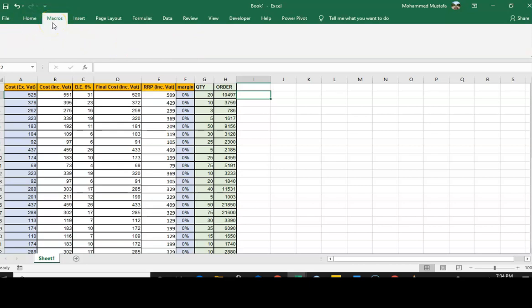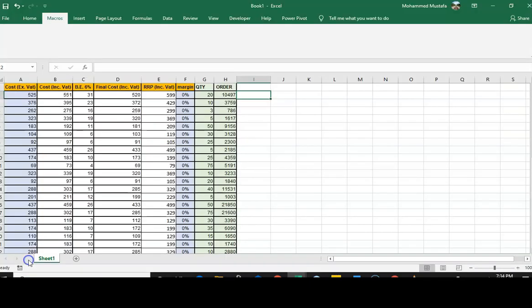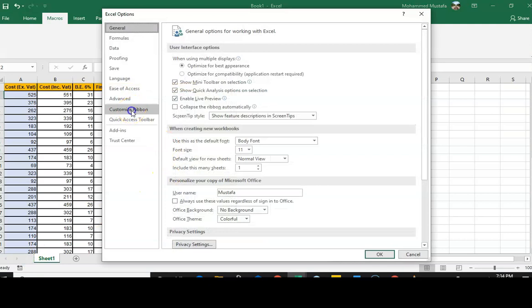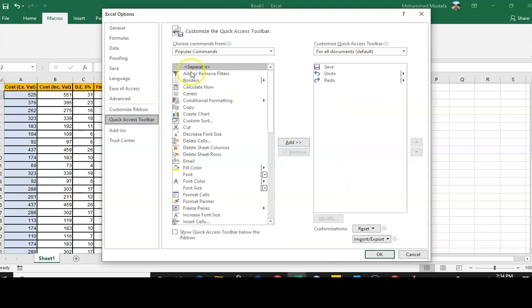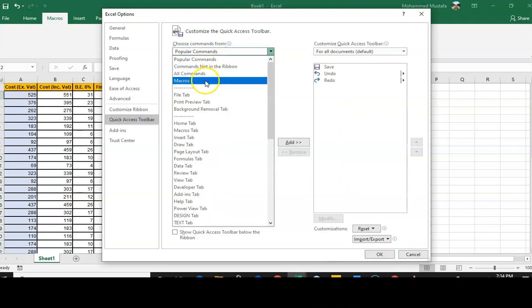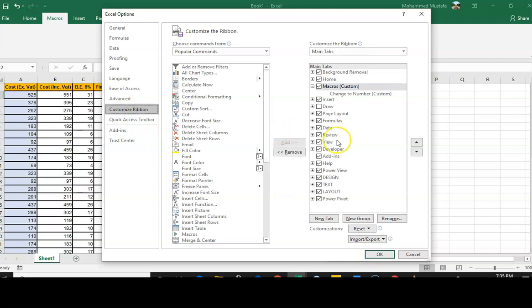Okay, what I missed out is that I haven't selected my macro. So let me go back to file, go back to options, go to customize ribbon, the quick access toolbar, and I need to look for macros, and I can look for my macro here, Change to Numbers, add it here to the quick access toolbar. That's one way. The second one is, let's go to customize ribbon, look for our tab which was Macros.